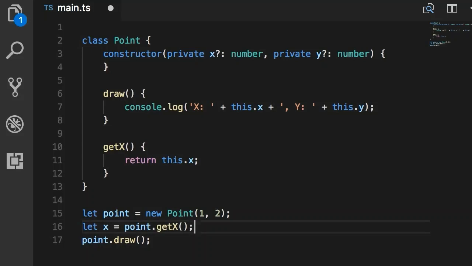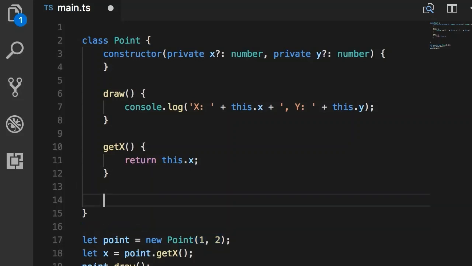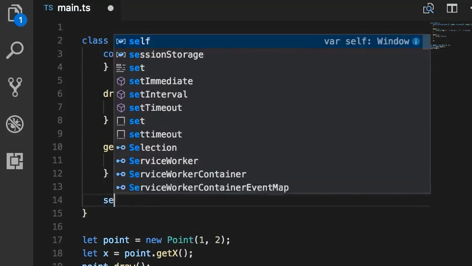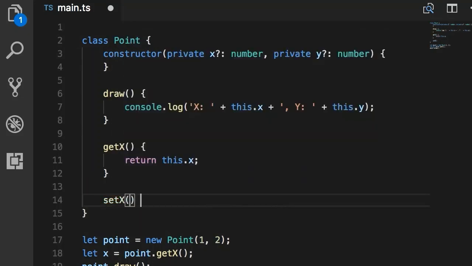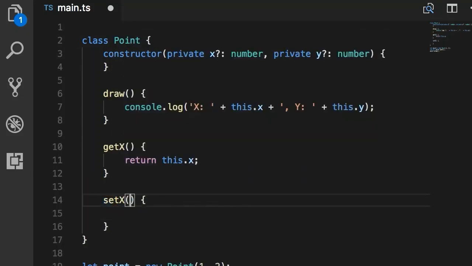Maybe we want to give the user the ability to set the initial coordinate here, but we also want them to be able to change this coordinate later only if they provide a value within a given range. What do I mean by that? Let me show you. I'm going to define another method here, setX. Now this method is going to get a value. That's the new value for the x field.